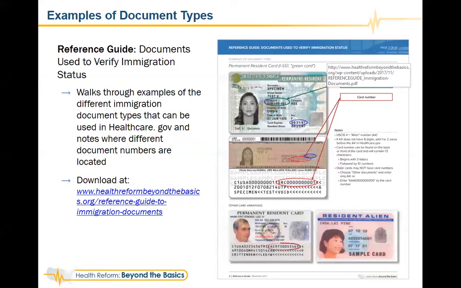But here in these pictures, you'll see lots of different iterations of a card that a lawful permanent resident would have. Oftentimes we refer to lawful permanent residents as green card holders. These are different examples of what they might have. And you can see that they're not always green, even though we call them green card holders. And you can also see that the numbers are found in different places depending on what iteration of a card you have. So there is a reference guide that helps walk through what we're talking about.